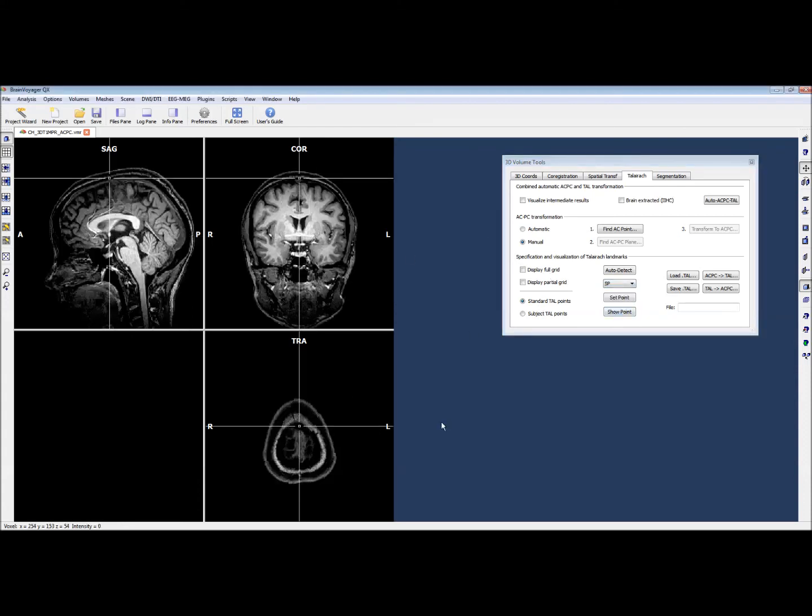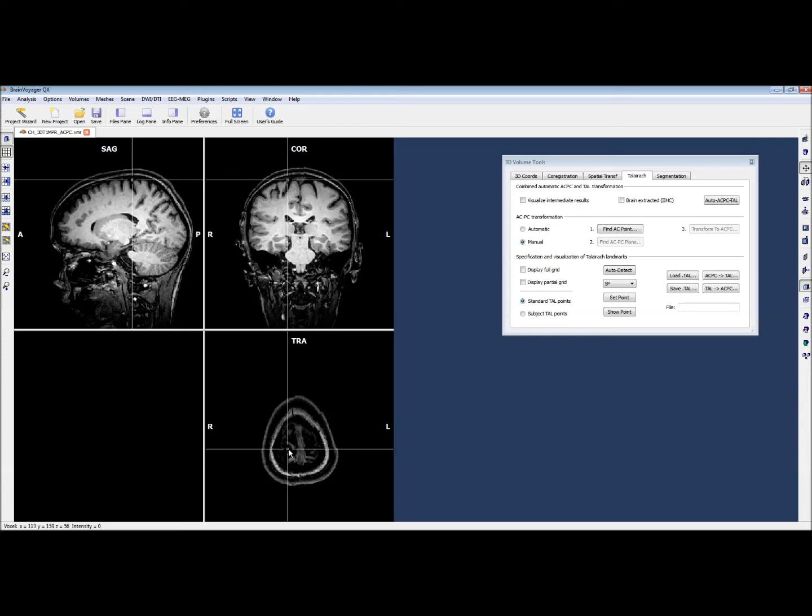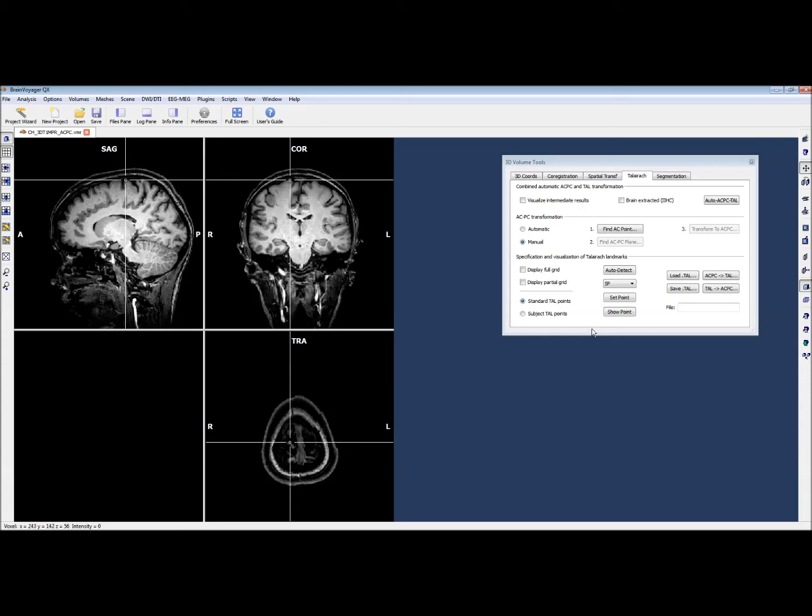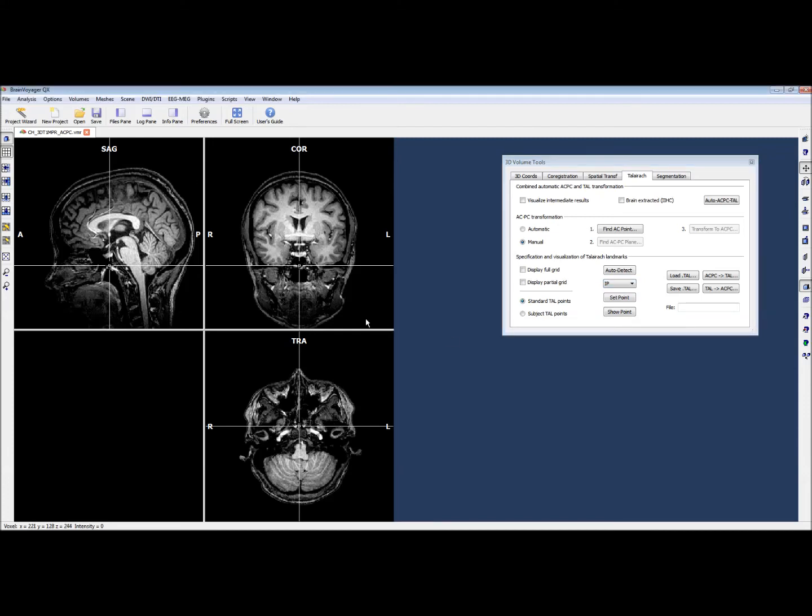Our SP point, we're looking at our transverse view. So if we move down through the brain, there's cortex, move back up, it's disappearing, it's gone probably about there. So that would be our SP point.